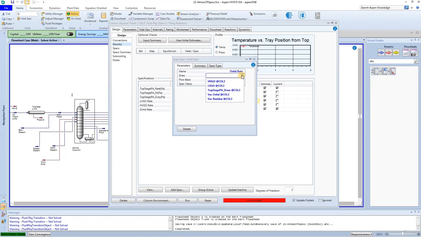Set the stream to vacuum overhead. Change the flow basis to mass. Enter a value of 2,300 kg per hour.